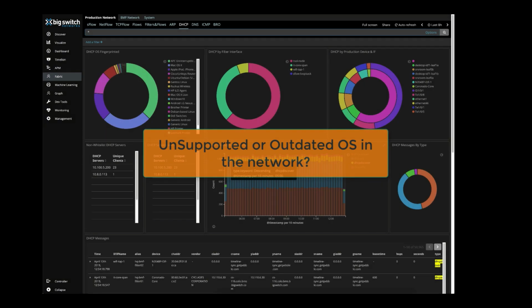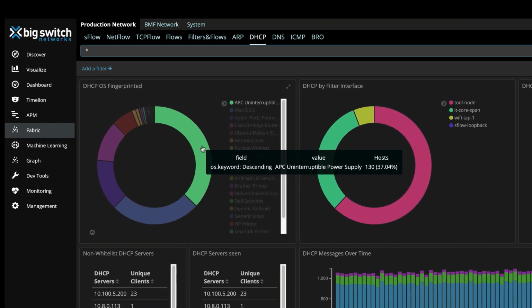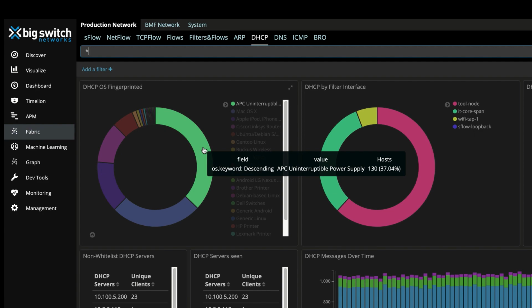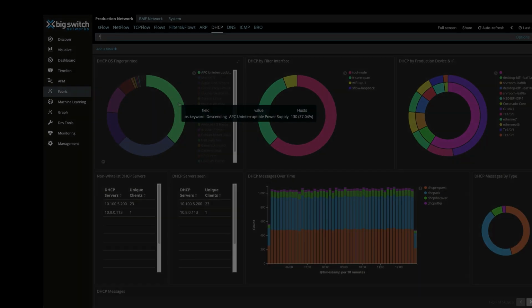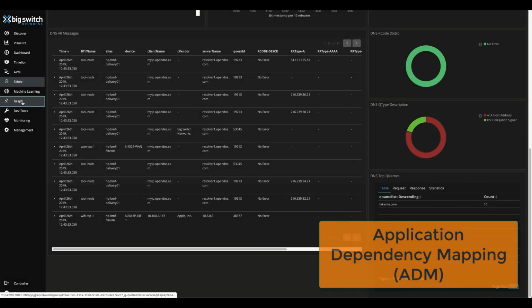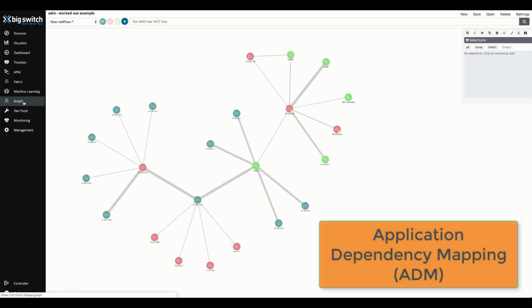What if the security admin wants to find an unsupported or an outdated operating system in your network? OS fingerprinting in the DHCP dashboard helps you achieve this. An important prerequisite for correctly provisioning your network is to find how different applications interact with each other.